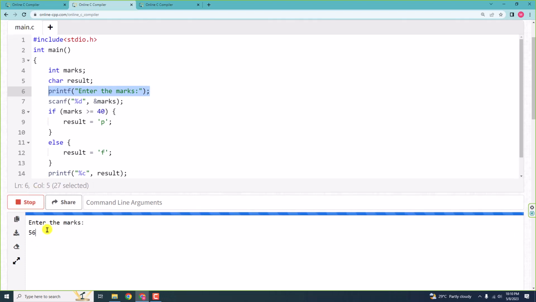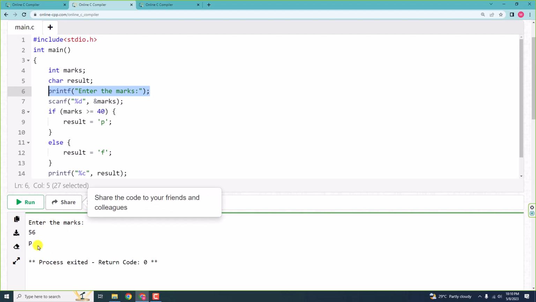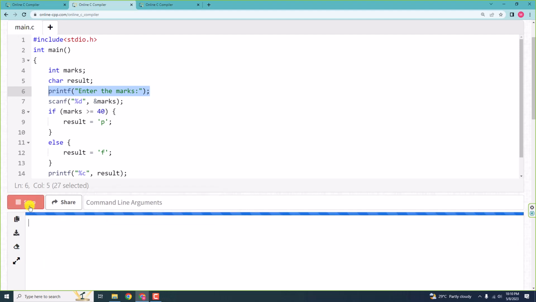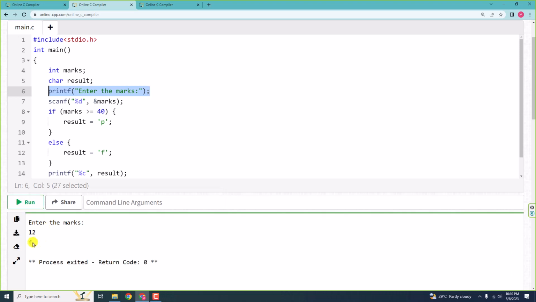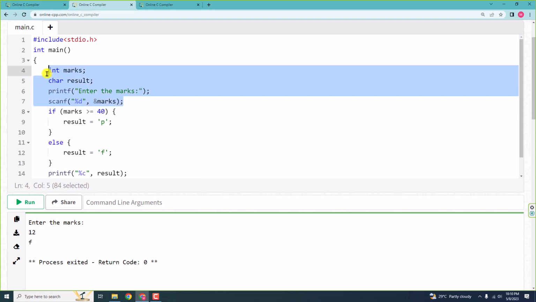I will enter 56 and it says P, meaning pass. I will run the program and enter 12 and it says F, fail. That's all. So it says enter the marks. Then it takes in marks and sends it to this variable. Okay, so you know about this much.